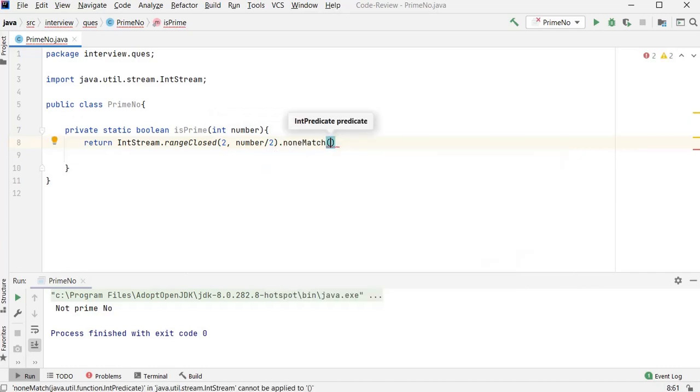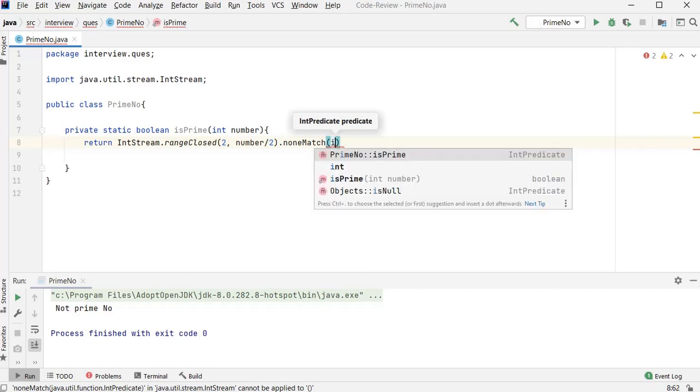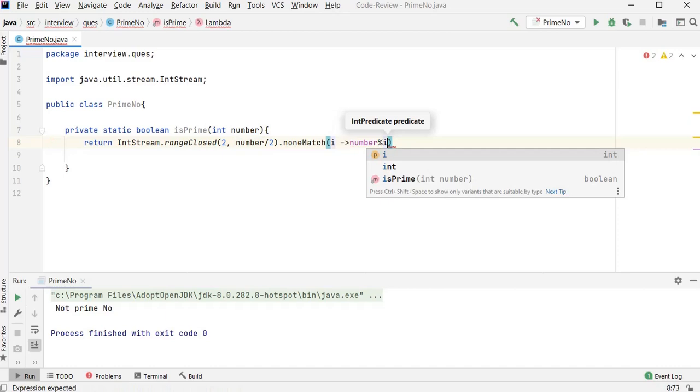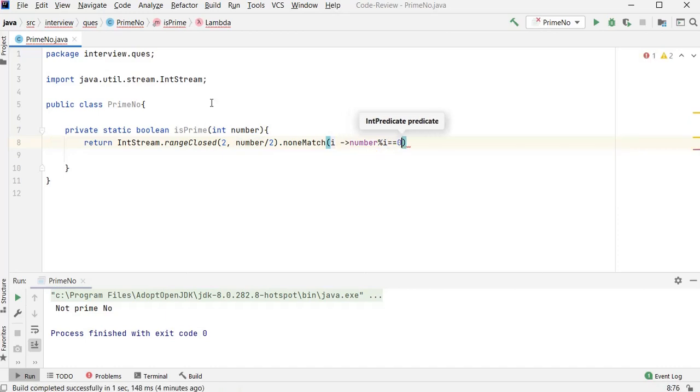That method returns true if nothing matches. If anything matches, it will return false. So I'll use a lambda here: i, number modulo i equals 0. So if the number is prime, it will return true. If the number is not prime, it will return false.